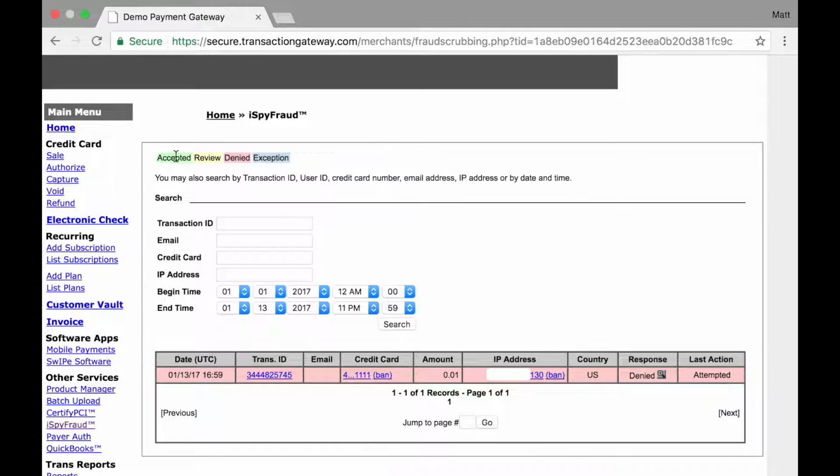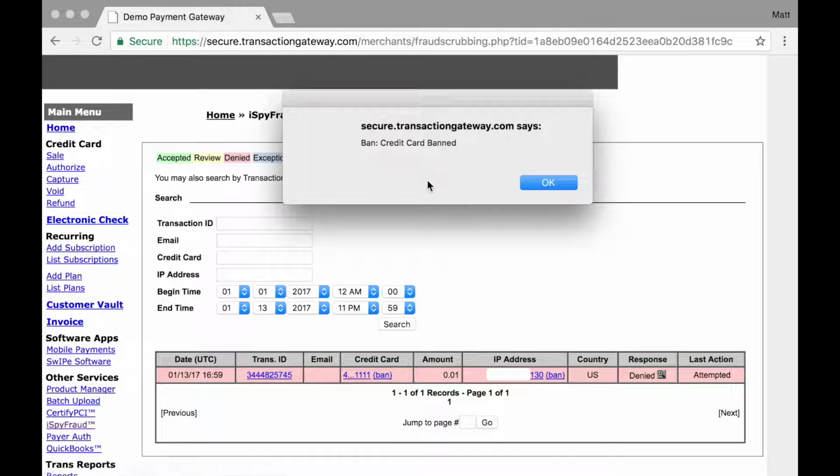We have a key up here, so accepted means that the transaction was processed and did not flag any iSpyFraud rules. Review is anything that was flagged for review. Denied was blocked by iSpyFraud, and exception is for any transaction that was impacted by one of the whitelists you have set up. So I can see this transaction was declined, but I want to know why. I can hit this little magnifying glass here, and you get a pop-up that says it was banned for that credit card. So the specific card number that was used has been banned by one of my rules.